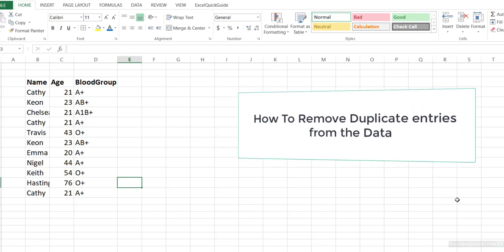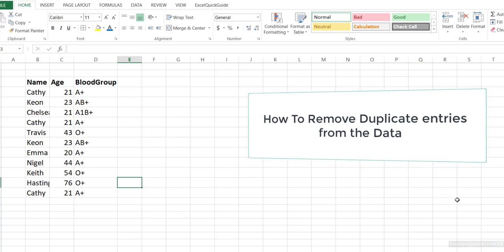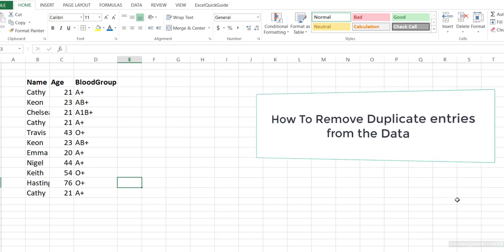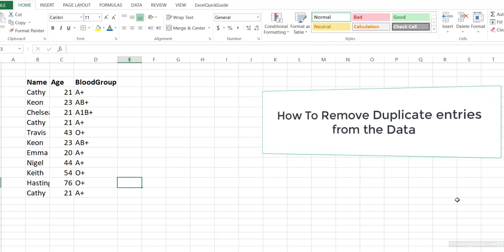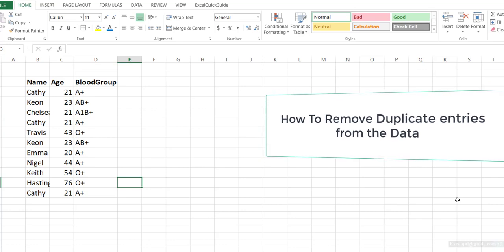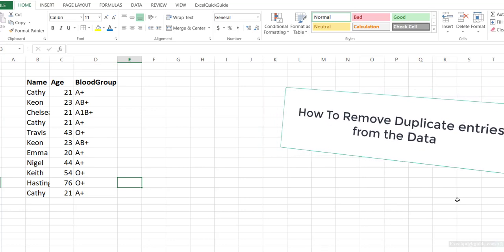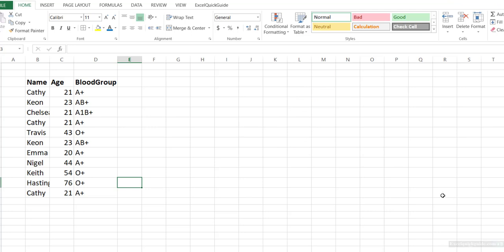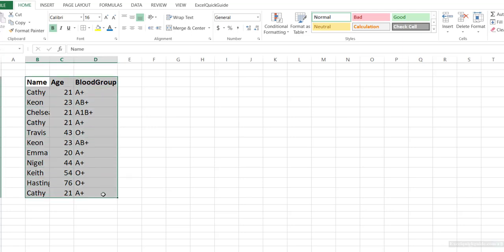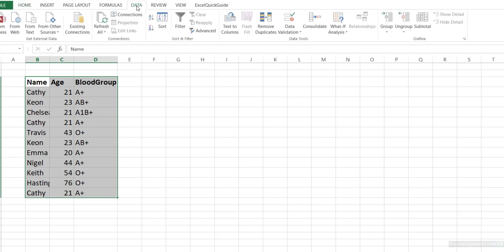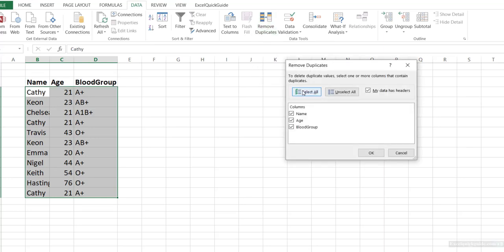In other words, we wouldn't be able to use the results for making forecasting in an accurate fashion. So efficiency is compromised whenever you have duplicate values. So what we're going to do is remove all duplicate values from the data set. For that, highlight this particular table and go to data, click on it, and then look for the tab remove duplicates.